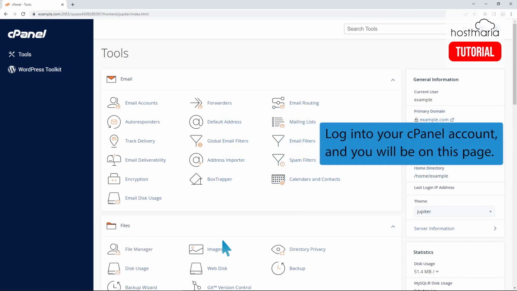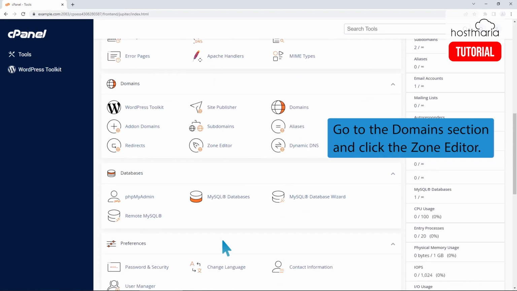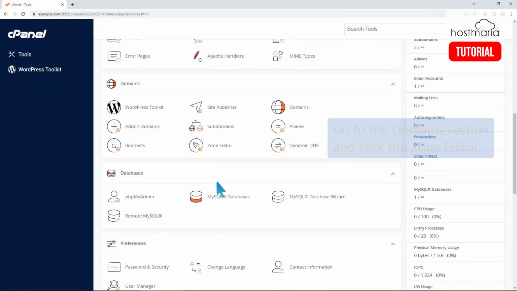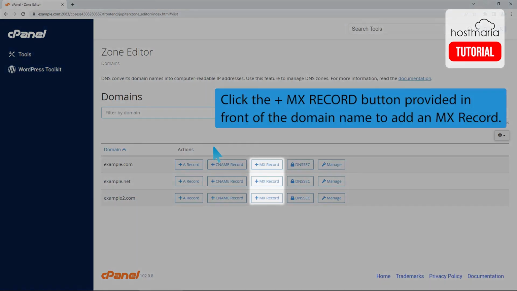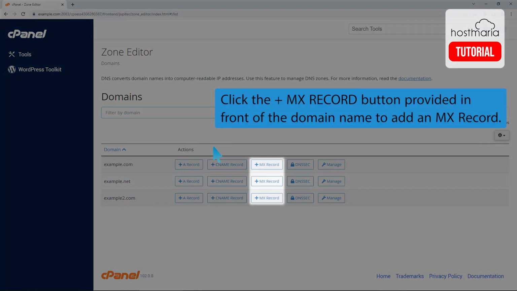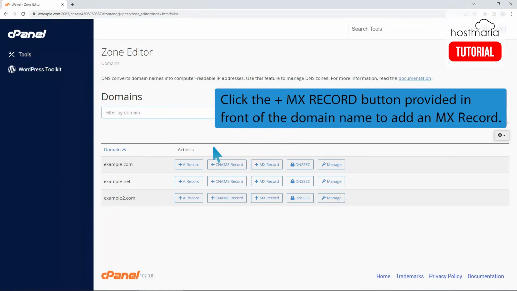Log into your cPanel account and you will be on this page. Go to the Domains section and click the Zone Editor. Click the plus MX record button provided in front of the domain name to add an MX record.